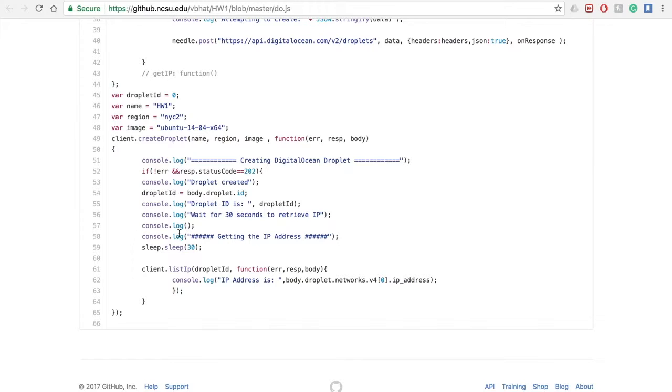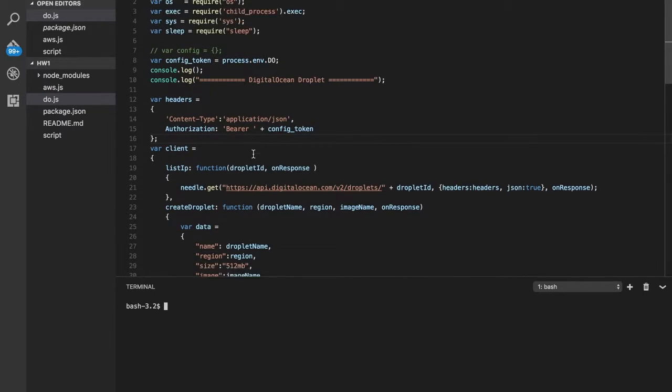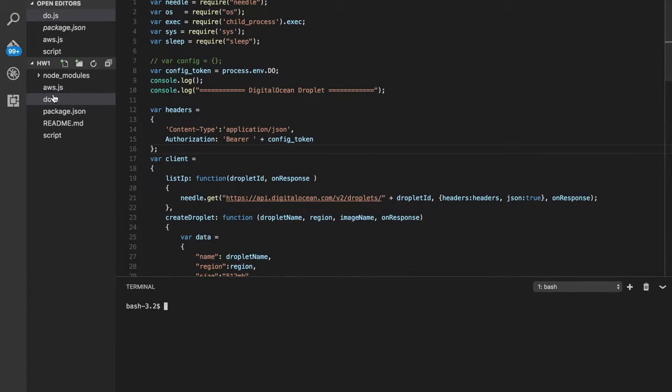After it's been created, we wait for 30 seconds because it usually takes some time after it's being set up. After 30 seconds we can just retrieve the IP address of the server created. So let's see it in action. One way is to directly go to do.js and use node do.js.